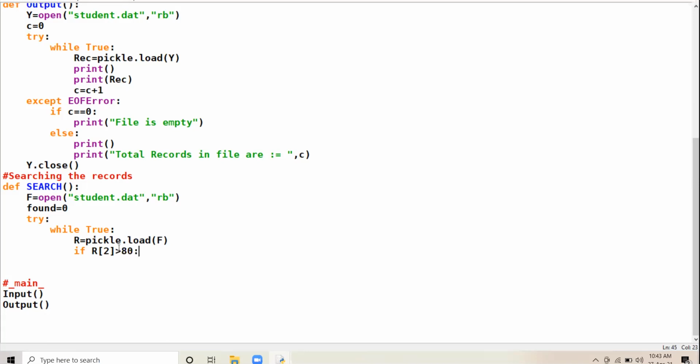If I had taken roll number, I would have written R of 0. If my criteria was on the basis of name, I would have taken R of 1. But my criteria is on the basis of marks, so I am taking R of 2. If marks in the record that is being read are above 80, then print the record. R means complete record.